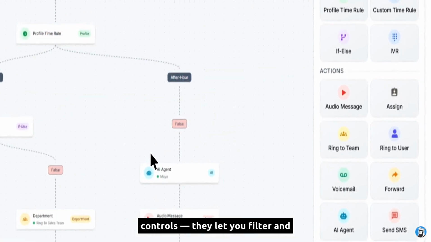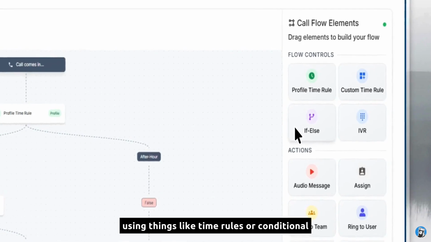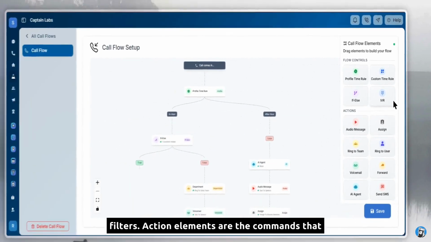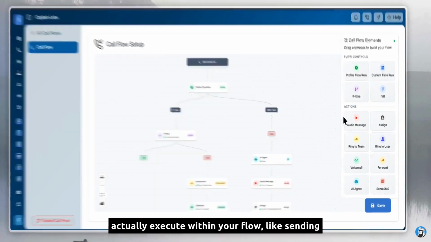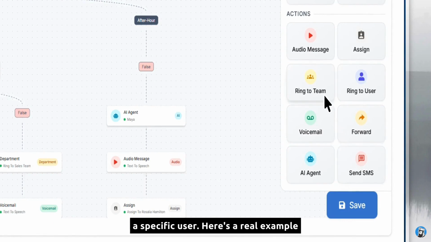These are your flow controls. They let you filter and configure the structure of your call flow using things like time rules or conditional filters. Action elements are the commands that actually execute within your flow, like sending an SMS or assigning the call to a specific user.